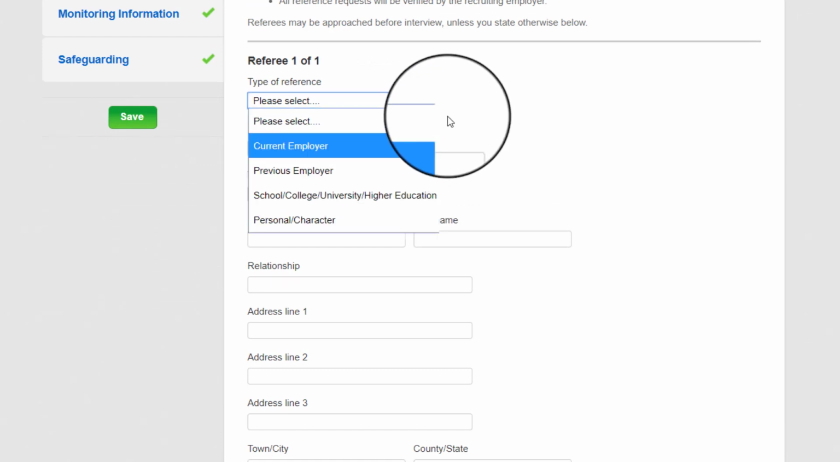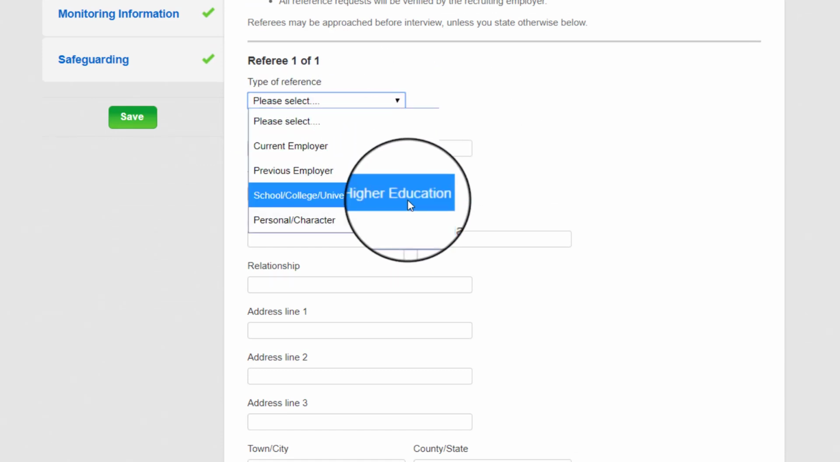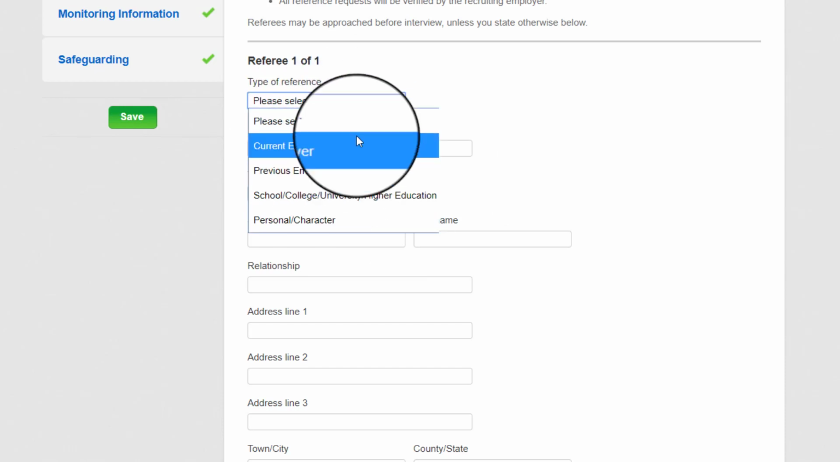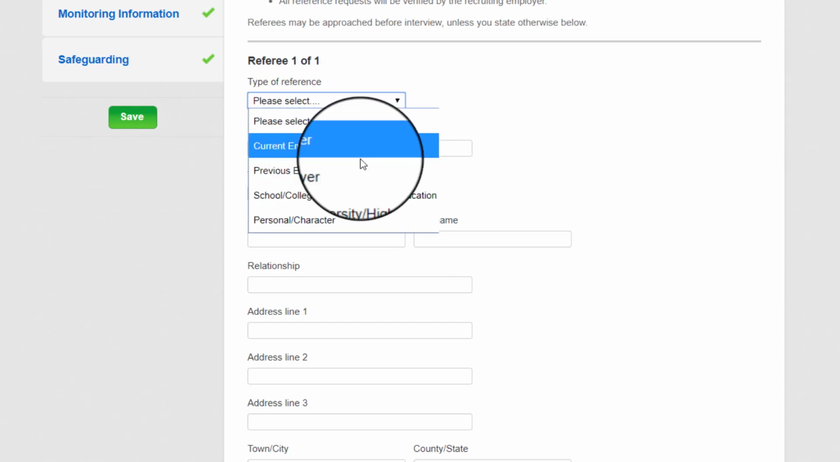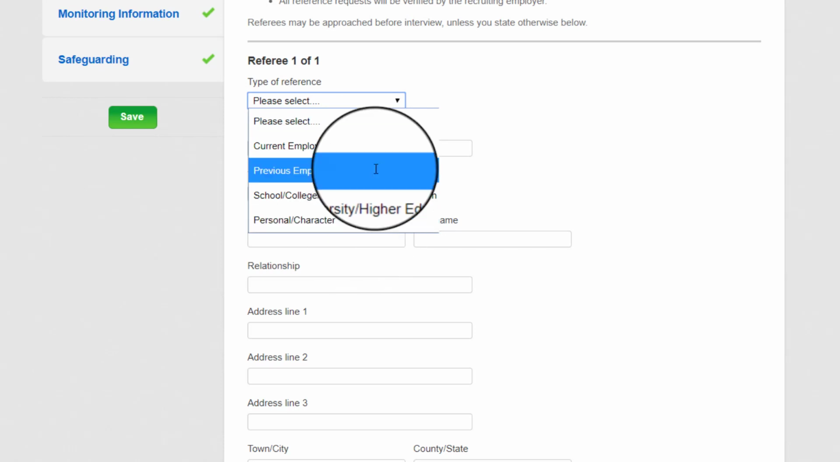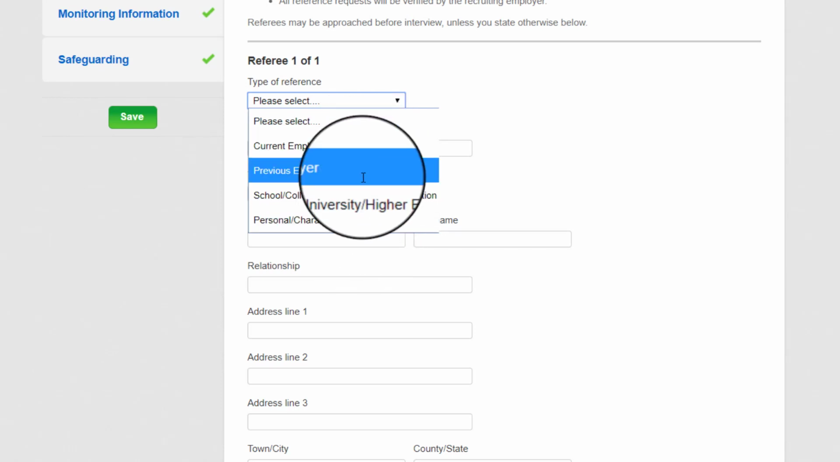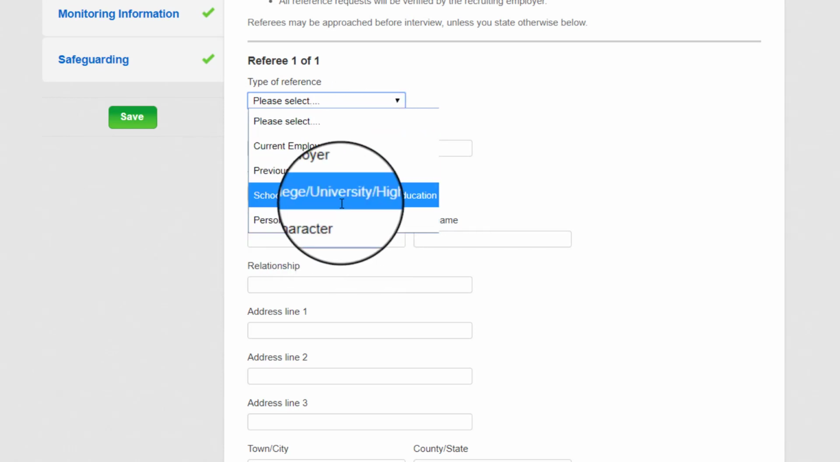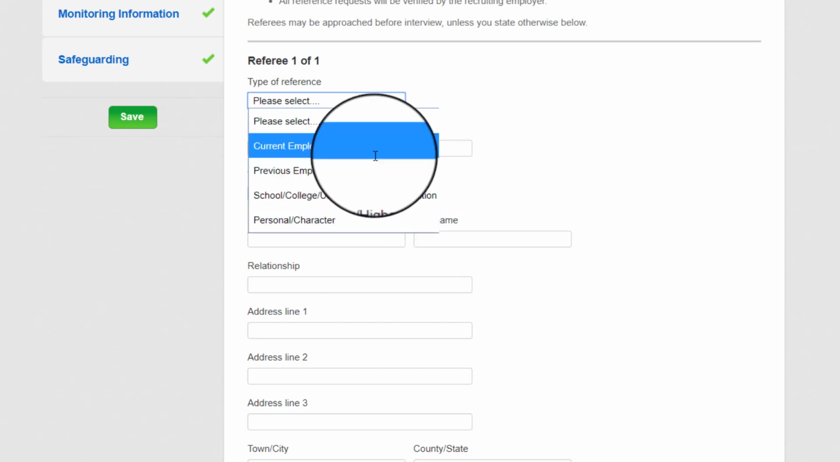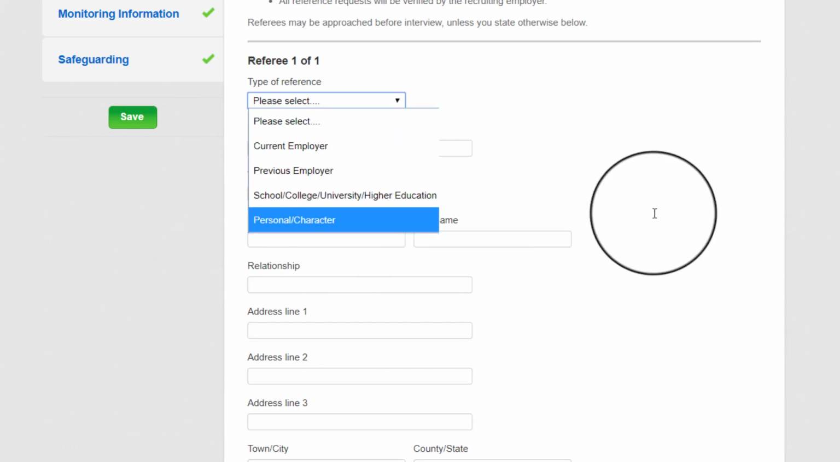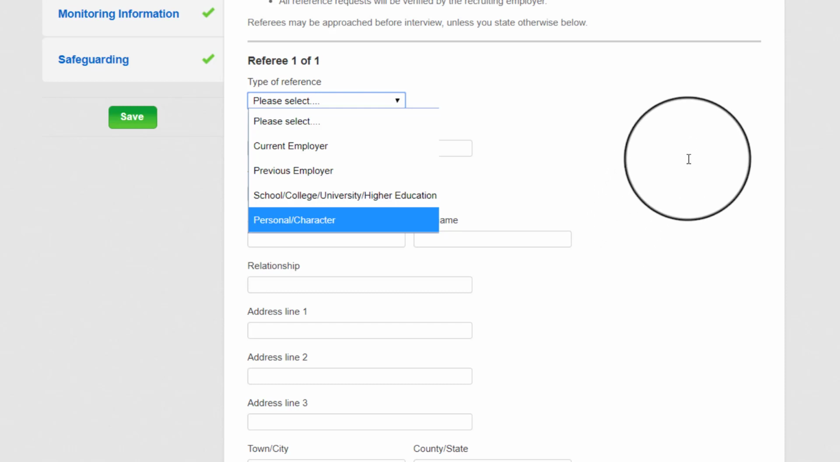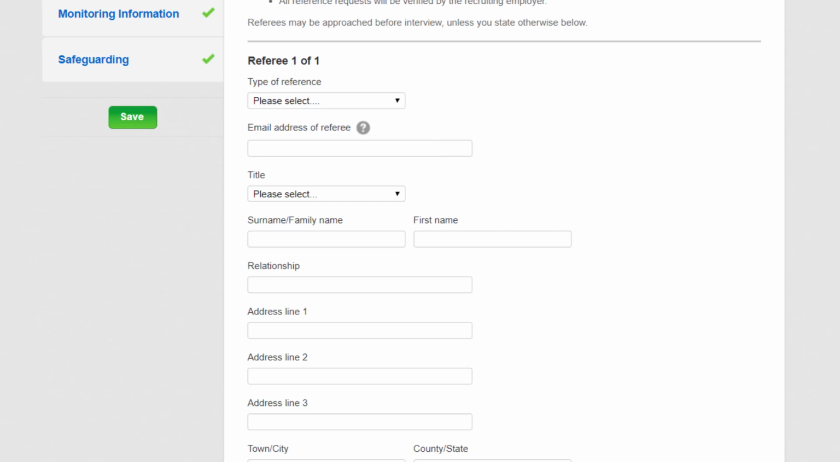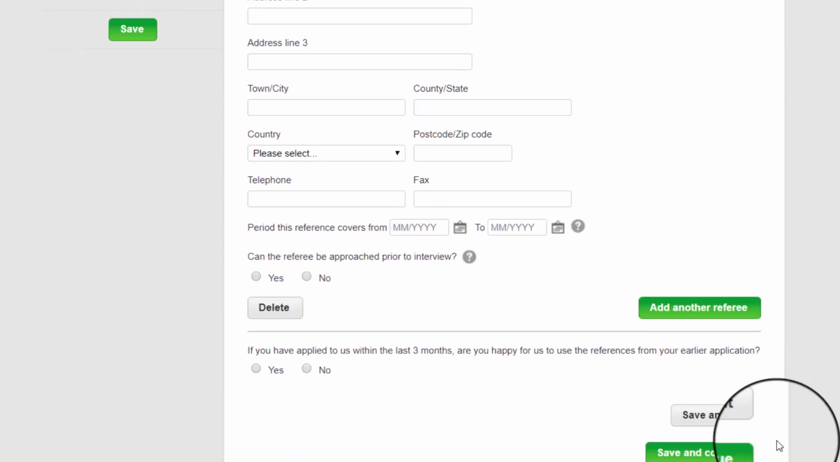Types of reference: it could be current employer, previous employers, higher education, personal character. You don't necessarily have to have all 4 types. It can be just current employer or previous two employers, or current employer or school, college, or if you're not employed, then previous employer. I think the most recent times have to be covered. Say if you had a job 1 year ago, they would want the reference from that job. That's a rule of thumb, I guess.